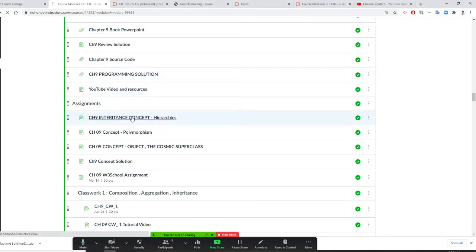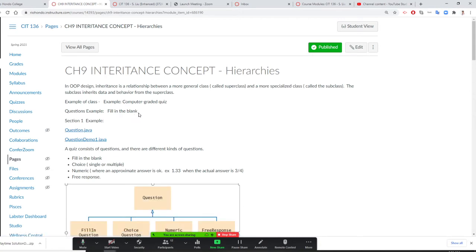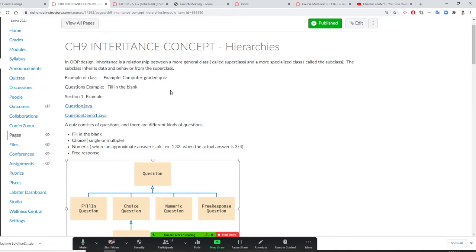Let me open this right now. In object-oriented programming, inheritance is a relationship between a more general and a more specialized class. We talk about parents and children. The parent is your superclass, the children are the subclasses. The subclass will inherit all the data and behavior from the superclass. All right, we are going to start from one example.